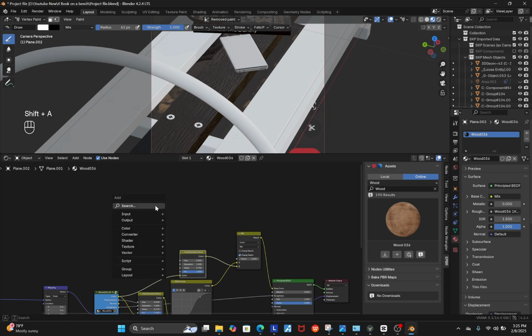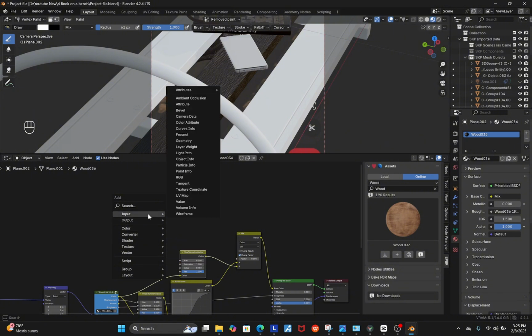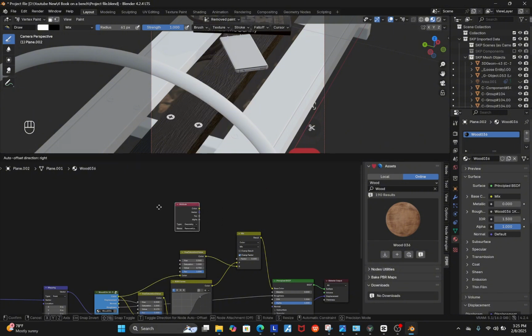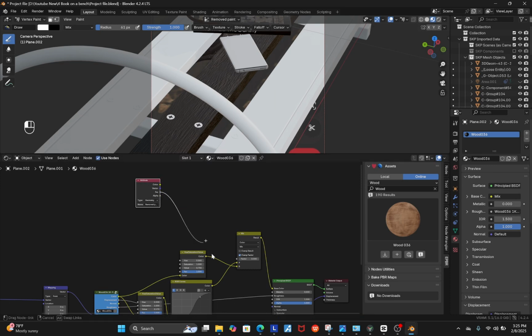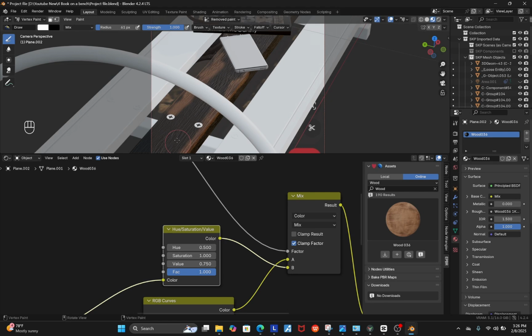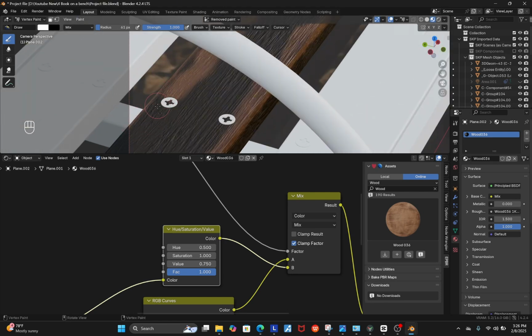So to do that, press Shift A and then go to this input and go to this attributes, and you are going to see this removed paint. So I'm going to plug the factor to the factor like this. As you can see, when I do that, the one that I have painted is going to display the one without the paint. So I can just play this one like this.